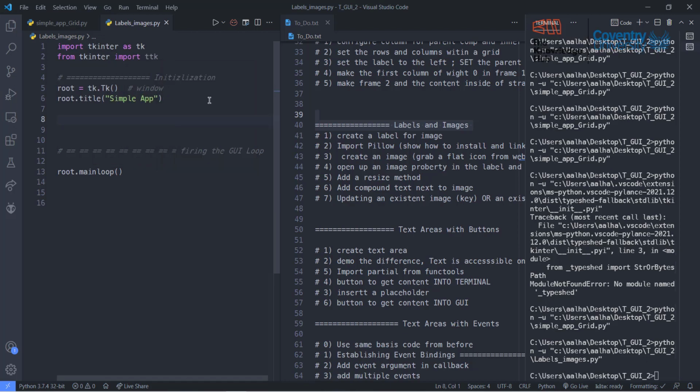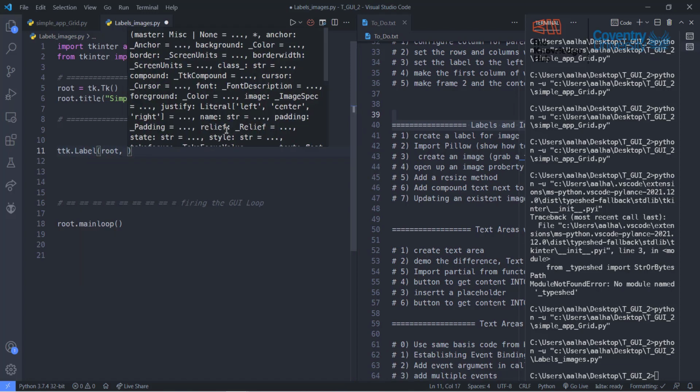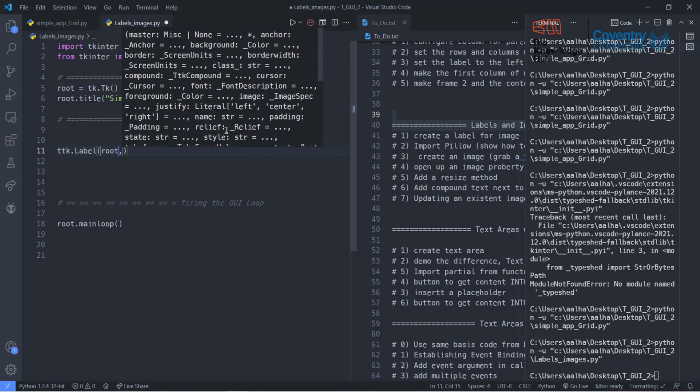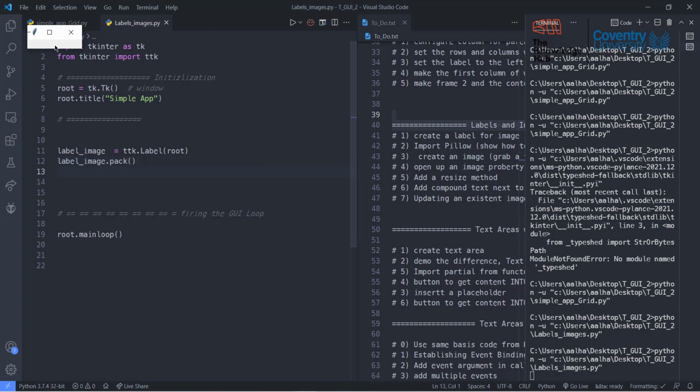We've taken label before, right? Let's say that we are going to create a label. So ttk.Label, and I'm going to associate it with the root, and I'm not going to give it anything actually. Actually, this is going to be an image, so I'm just going to call it label image, and I'm going to pack this. You can use grid, but for simplicity, I'm just going to say pack. And you should see that this is the label. It doesn't contain any text for the minute, but this is the label, right?